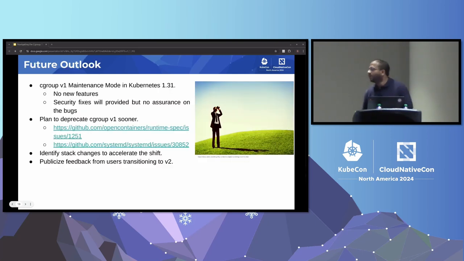All right. So the future looks really bright. We already started. The first thing that we did was put Cgroup V1 into maintenance mode with Kubernetes 1.31. What does that mean for users? We are not going to develop any new features, though we are going to fix security issues, but there's no assurance on fixing bugs. There is also a plan to deprecate Cgroup V1 sooner.